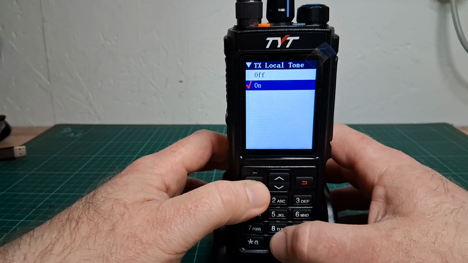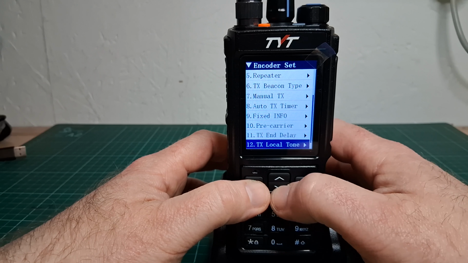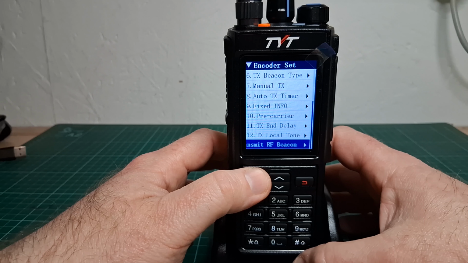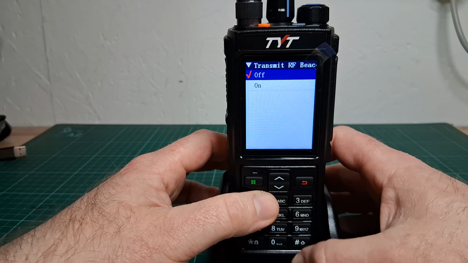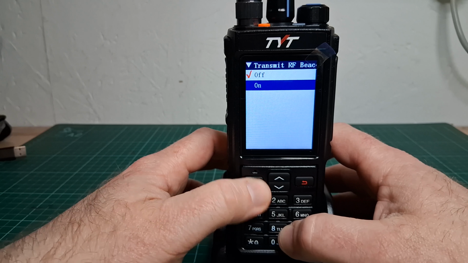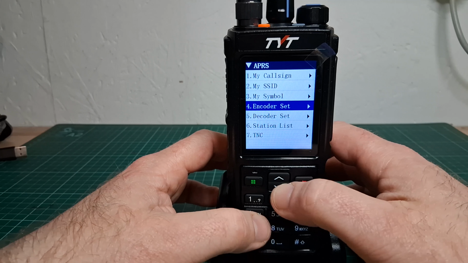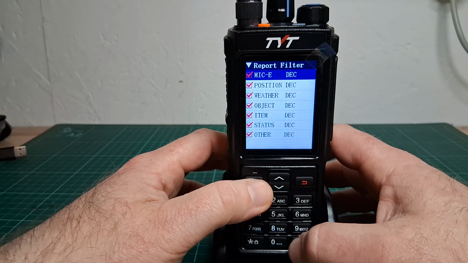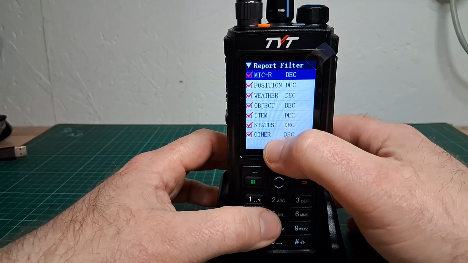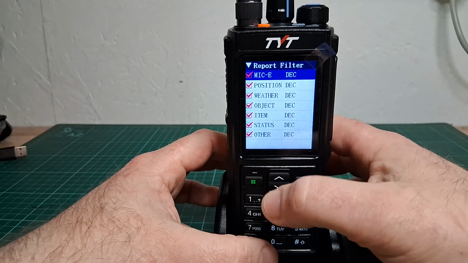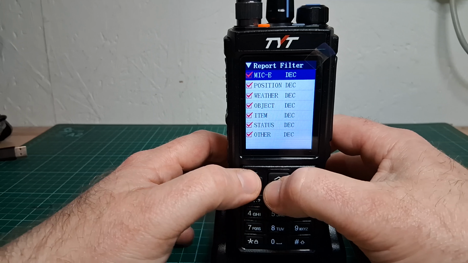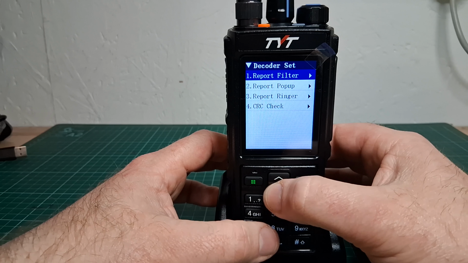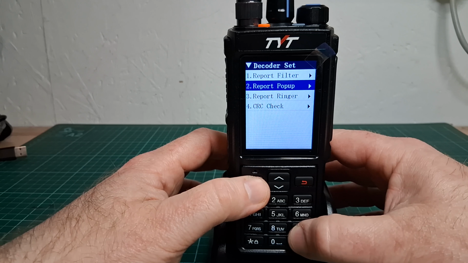Local time TX, I've left mine on. And if you want it to do the APRS, you've got to turn on number 13. So if we go to transmit RF, I'm going to turn it on. Decoder set. Basically, you want to leave most of these, at least the top two, on. If you don't want weather information, you could just deselect it. But I've just left them all on, because I don't mind receiving all the information.